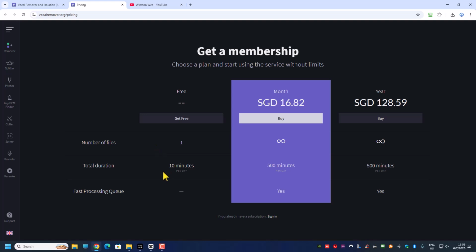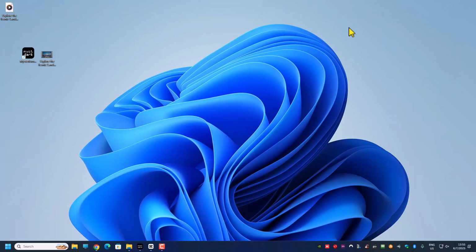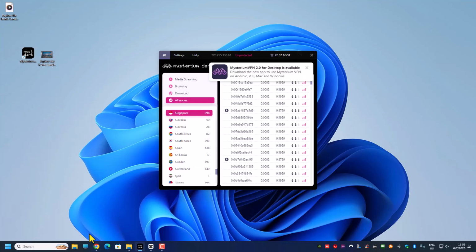So what happens if I need more than 10 minutes today? Because the IP address is locked, once you exceed 10 minutes, they will tell you you have too many tries. So the thing I like to use is always this Mysterium Dark.